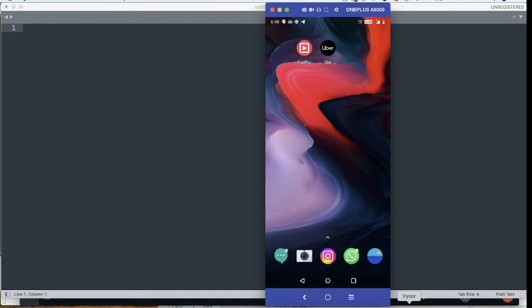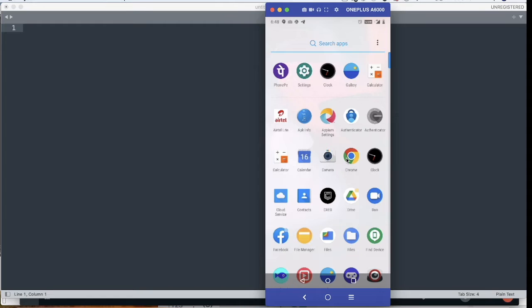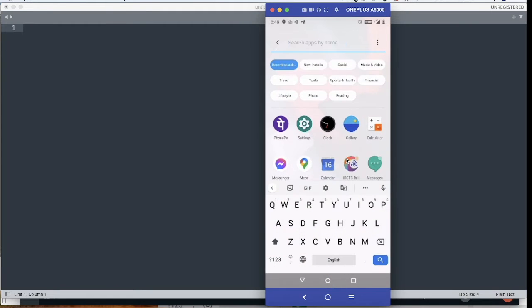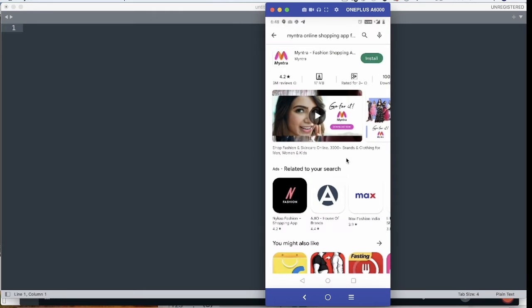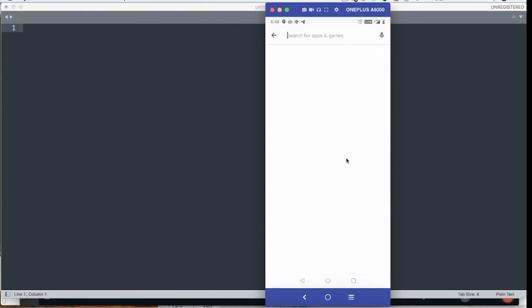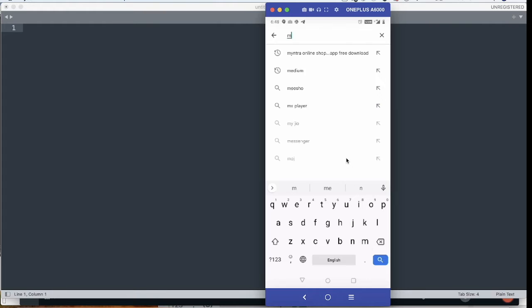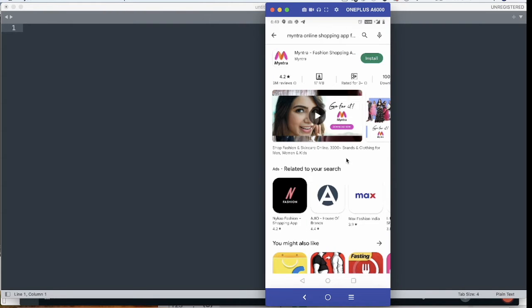You need to go to your mobile device. I have just mirrored my mobile device to showcase it to you, but no need to do that for yourselves. You just need to go to your mobile device. I'm going to the Play Store, right? Just go to the Play Store here. In the Play Store, say for example, I want the Myntra app. If I want the Myntra app, I'm just going to this Myntra app.